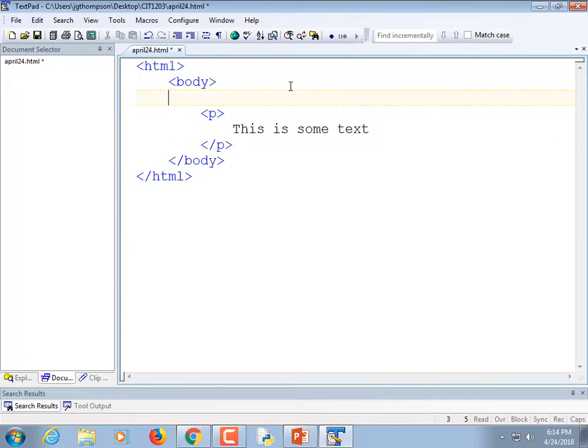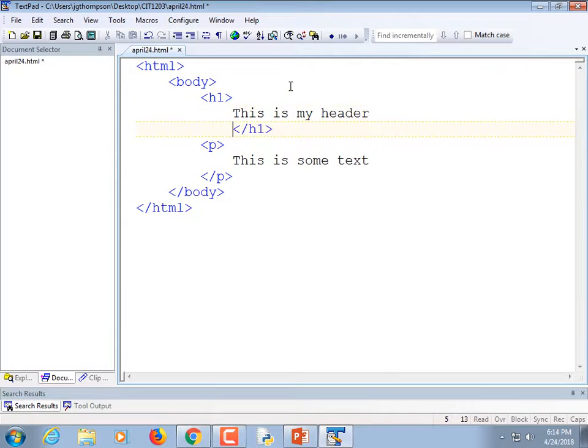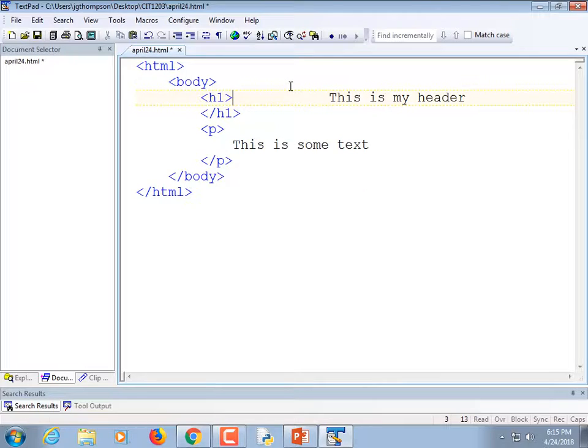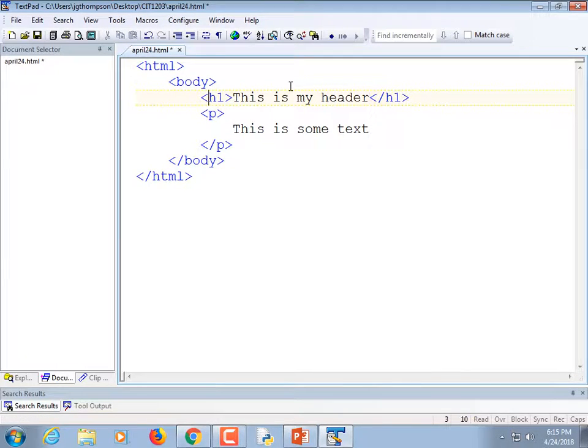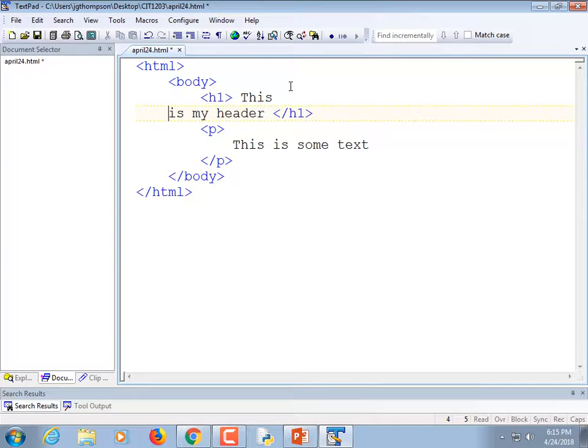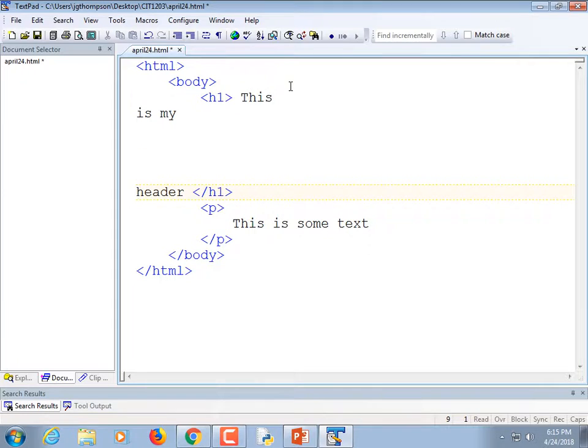Let's put a header above that. So above the angle brace P, the P tag, H1, big header. This is my header, /H1. You can put those all on separate lines, break it out like that if you think it makes it easier to see, or you could put it all on the same line. Like that. It ignores, for the most part, spaces. If you felt like it, you could do this. And then when it displays it, it's still going to look good.